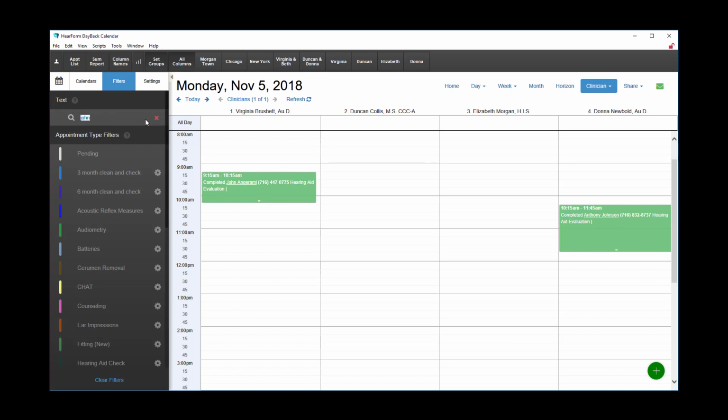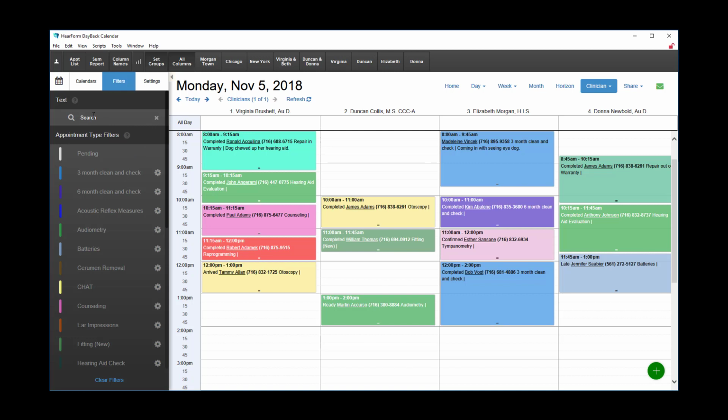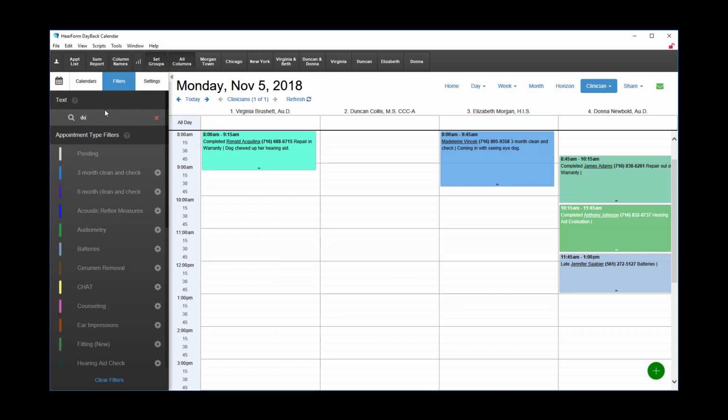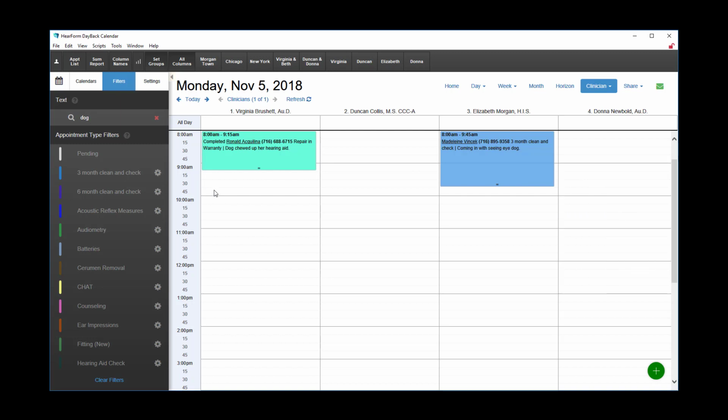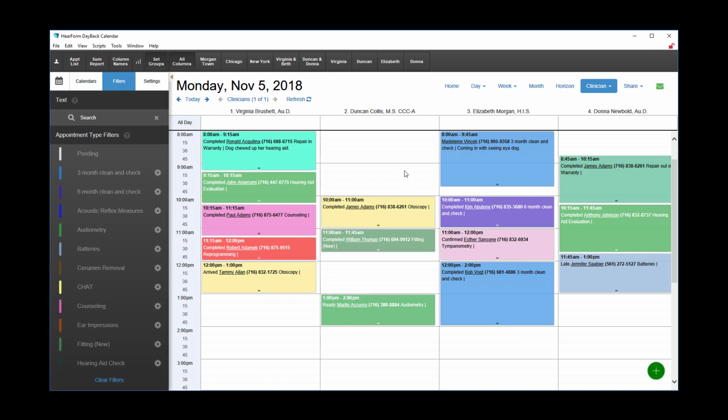In the same way, let's clear this by hitting the X here or backspacing. I can also type in a keyword. Now if I just start typing DO, then it's going to show me all of Donna's appointments here because she has DO in her name. But if I go a little bit further and I type dog, I may sometimes have to even click a space. So if it doesn't seem to work for you, then finish it with a space, please. But notice in this case, I wanted to find a patient who was coming in because their dog chewed up their hearing aid. Well, it also happened to bring up a patient that says they're coming in with their seeing eye dog. So it's really helpful, though, to be able to search all of your appointments for a whole month and just pull up patients that match that criteria.